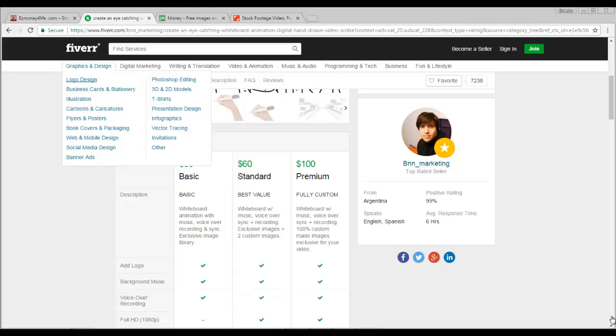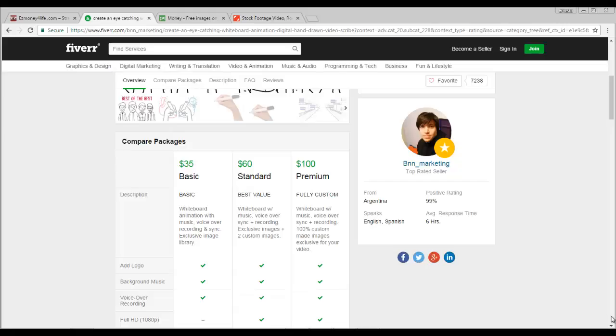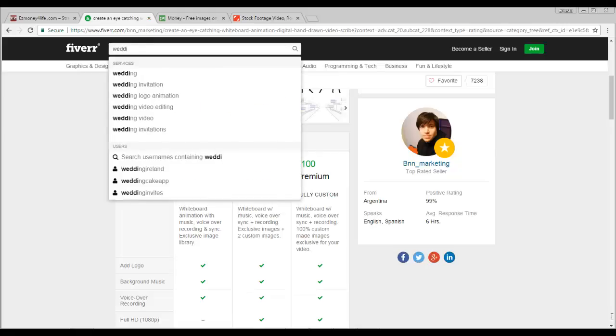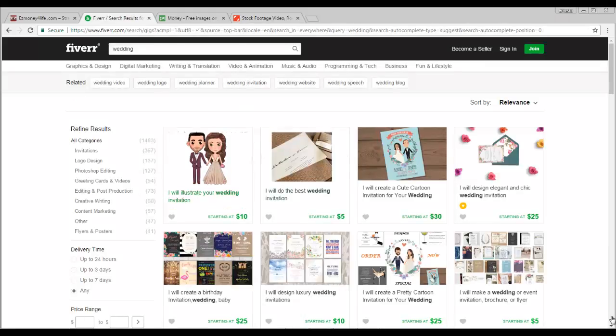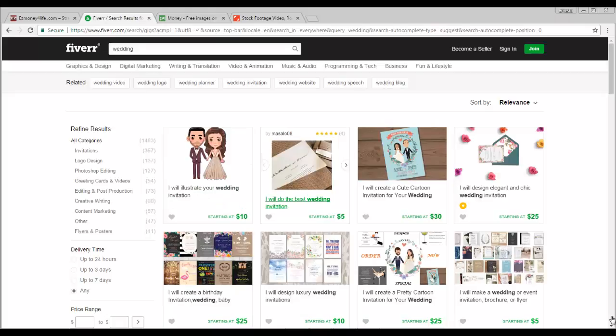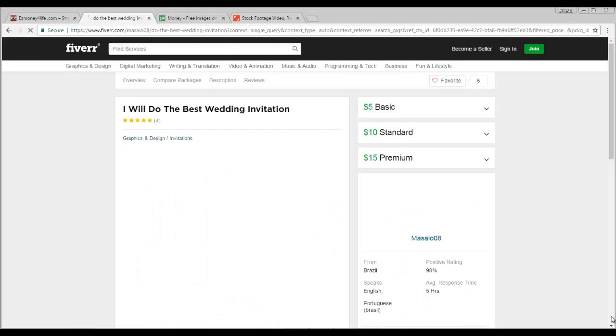You need a logo design, they've got it here. Business cards, stationery, all kinds of stuff. Now on the flip side, let's say you're going to do a website for weddings, and you go in here and type in weddings, wedding invitation, video editing, and all this other stuff. You can actually go in here and say, I would do a best wedding invitation for you.